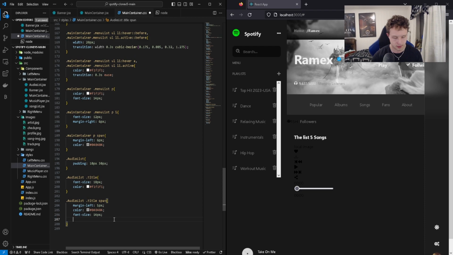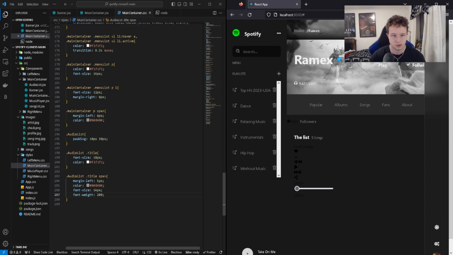And the font weight is going to be 200. So this is in fact a little bit smaller and a little bit more gray. Great. Now we want to style the song container.